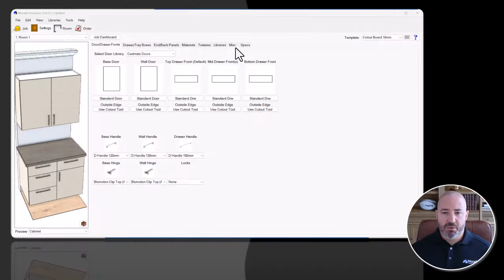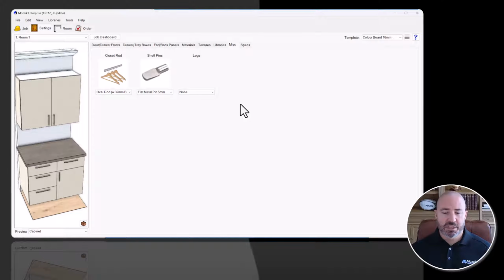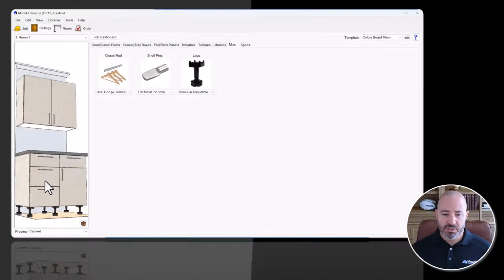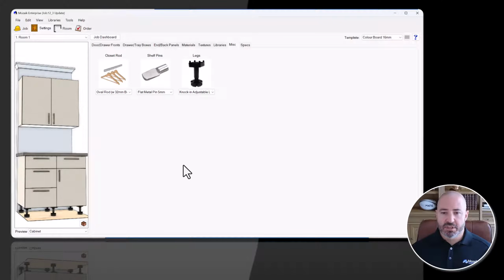First of all, I'll talk about one of the new options, which appears on the miscellaneous tab of the settings, called legs. There's now a brand new option where you're able to nominate a knock-in style leg. It could be a screw-in style or a knock-in style, but you've got the ability to define your own legs that are now visible in the drawing, which is pretty cool. These are SketchUp models like most other hardware items in Mozaik that you can configure, so you can tailor them to suit the exact style of leg that you use in your business.